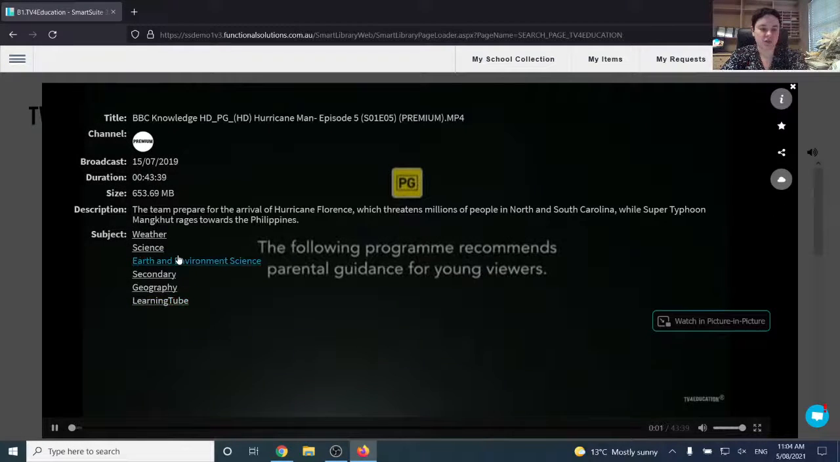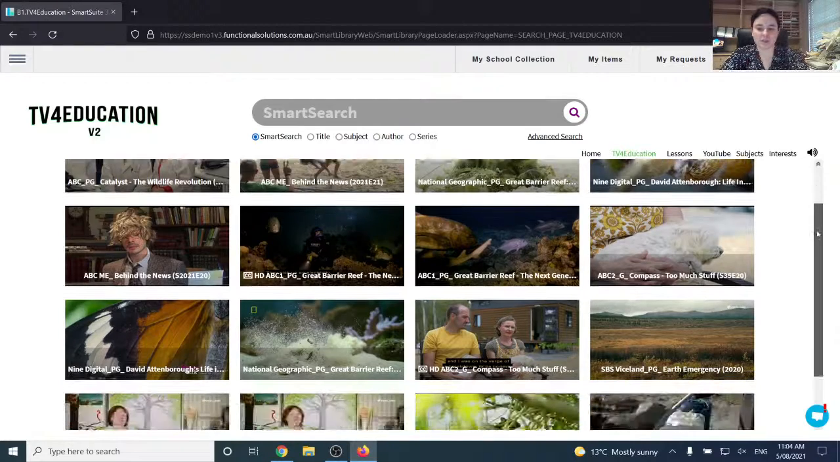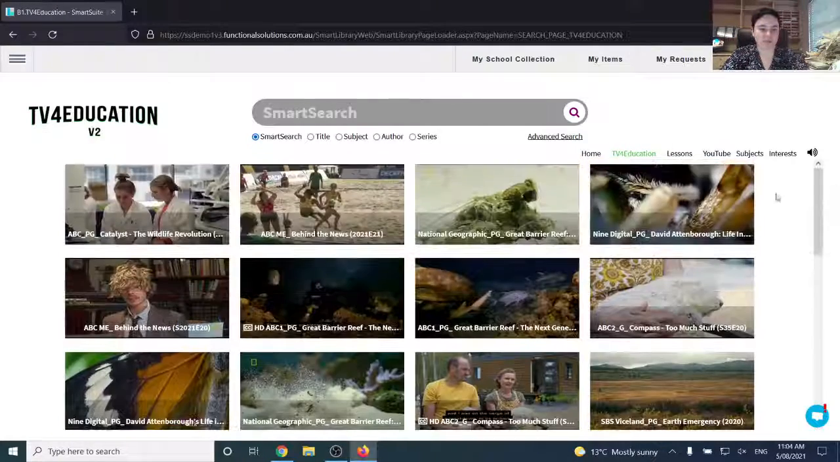So I can go to Earth and Environmental Science, for example, and that will take me to everything that has been tagged with Earth and Environmental Science, and everything at the top is the most recent, and as you scroll down it's less and less recent.